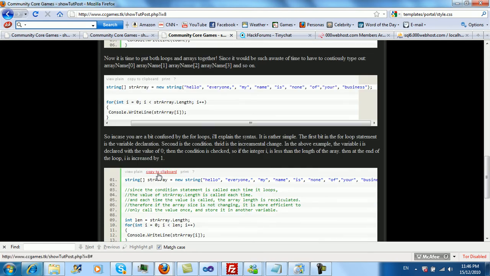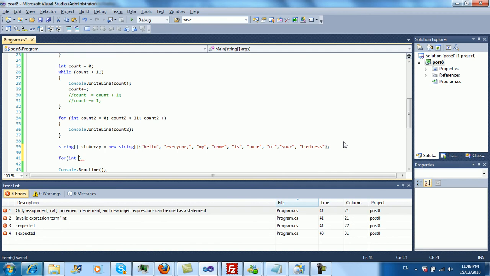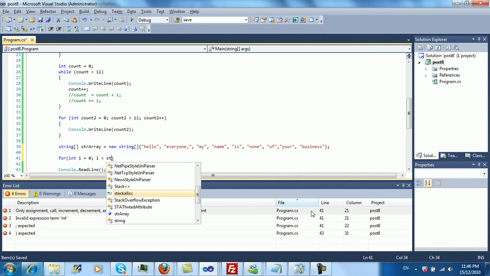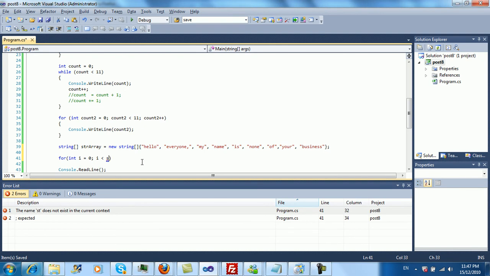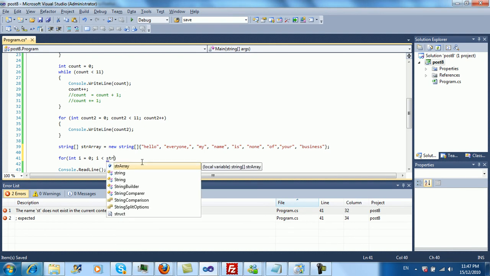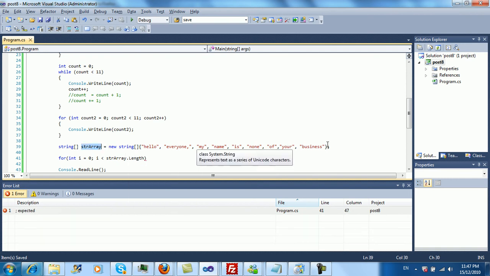Okay, so for int I, I for index, right? Int I equals 0, while I is less than, anyway, the length of the string array, right? This counts how many slots there are, the length, right? I plus plus, right?